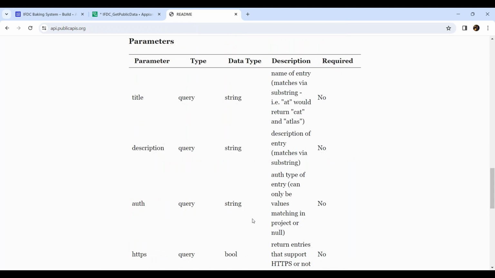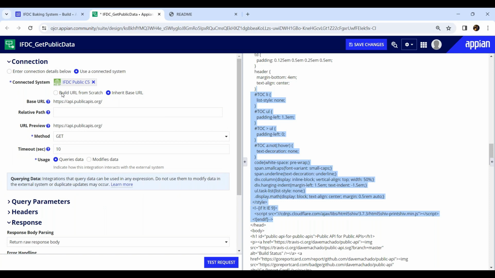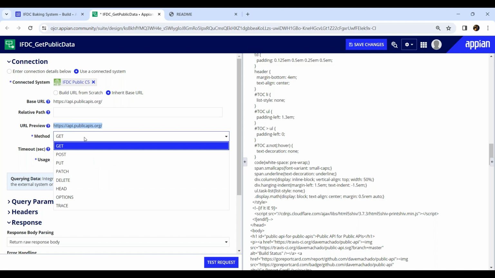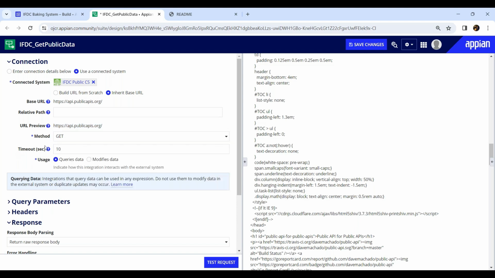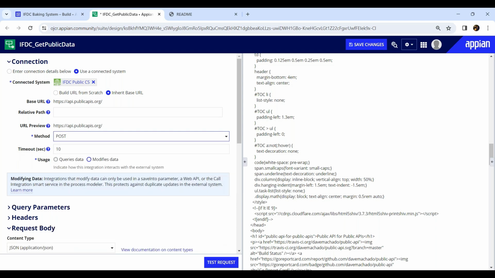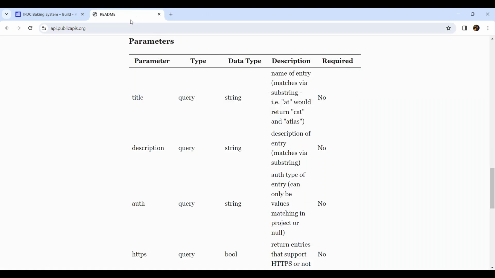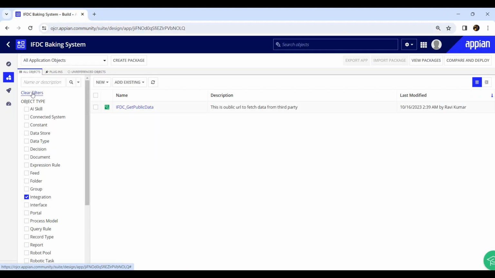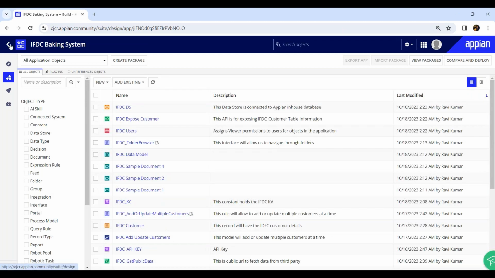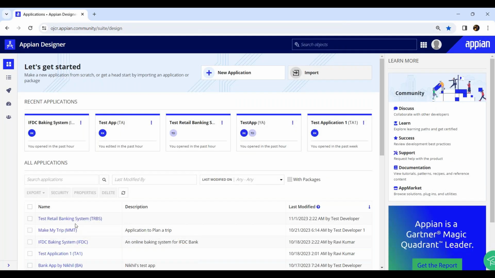Likewise, if someone has exposed their data to you and you want to reuse it, you need to provide the base URL, and also the method. Which method is required, a GET method or a POST method? Based on that, you also need some authentication mechanism. So that's the use of integration: to bring data from a third party to Appian. And APIs are used to expose your Appian data to a third party.